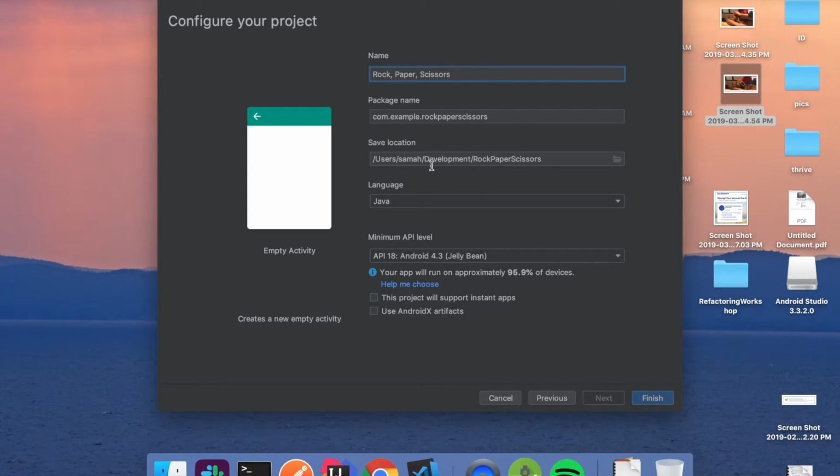I have specifically told Android Studio to save all my projects to my development folder, which is a folder that I made to store all my programming projects. Yours might be going to Android Studio projects. If you want to change it to somewhere else, you can click on the folder icon and change the location where it's saving. I would just recommend that you save it somewhere you remember.